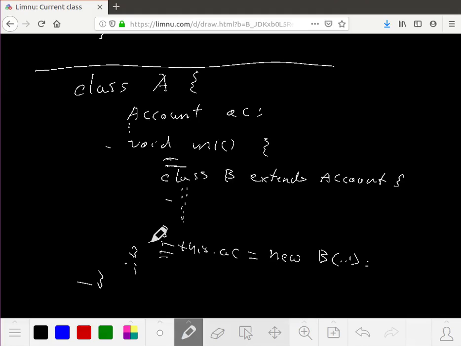Fine, because it's a subclass of account, I can assign. So that's the reason I had one variable like this. Now coming to the class B, what can I use inside the class B? Class B extends account, it has overridden some method of account, maybe the deposit has been overridden. Fine, let's assume some method here has been overridden.